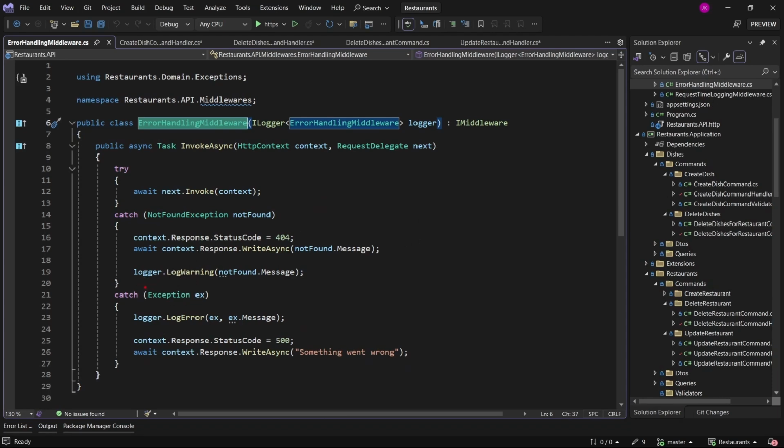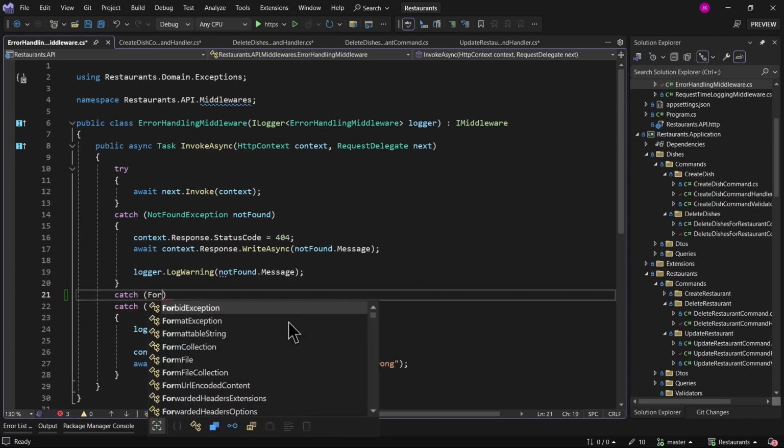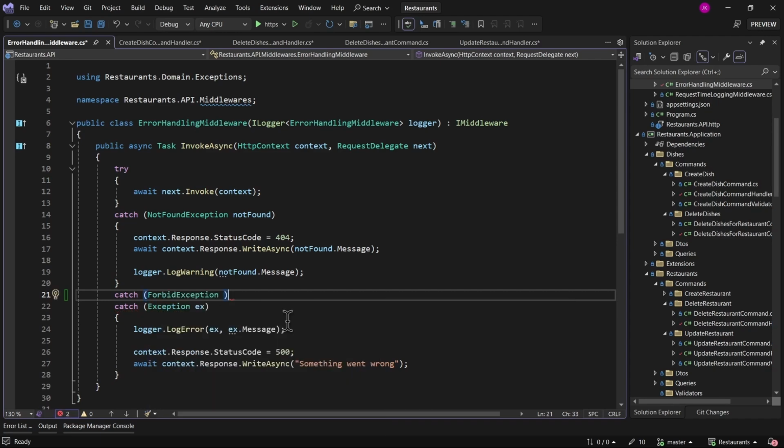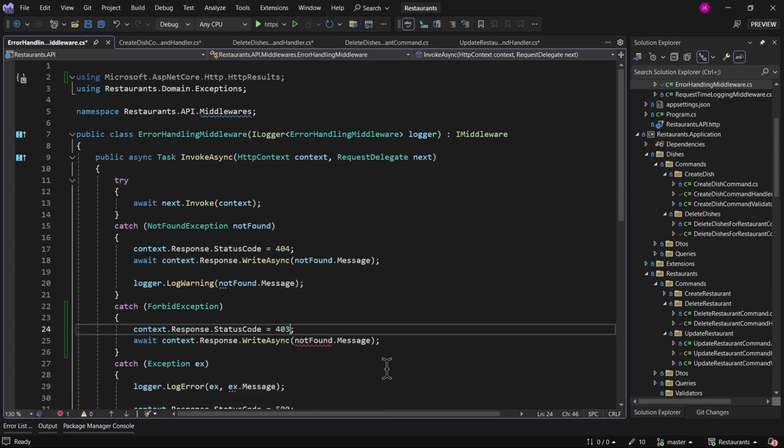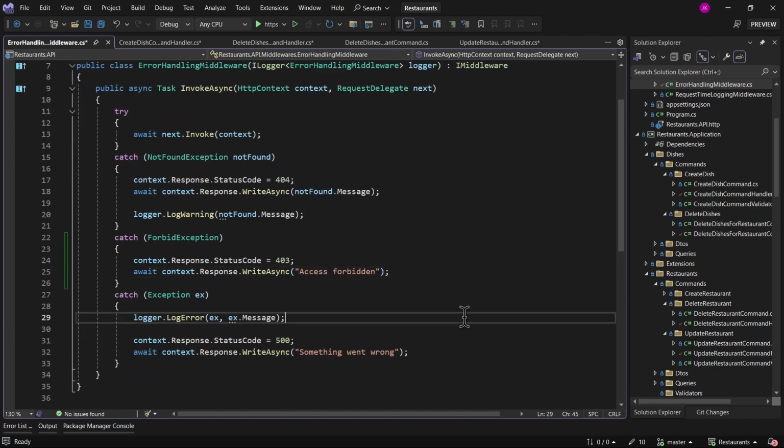And in here, before we catch the general exception, let's also insert one more catch block in which I'm just going to catch the forbid exception. And in that case, I'm just going to return 403 forbidden, and maybe as the message, let's just say access forbidden. Alright, and this should be it.